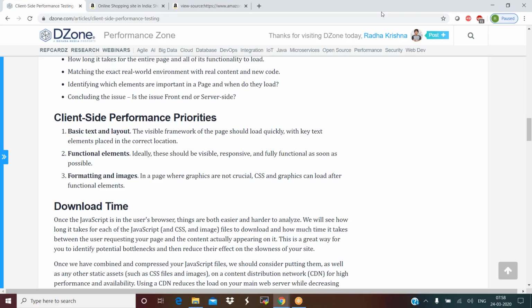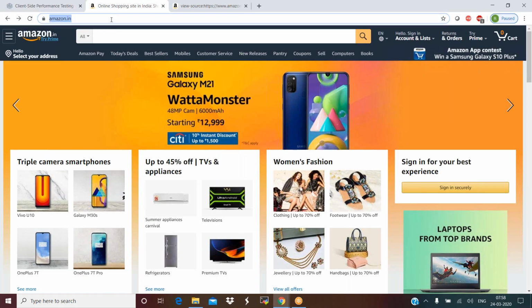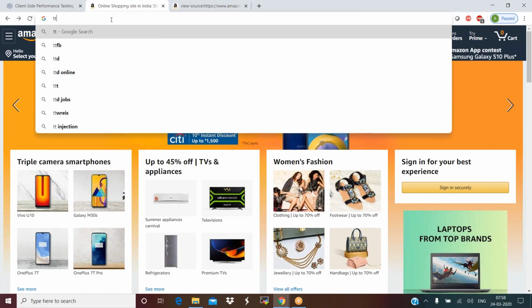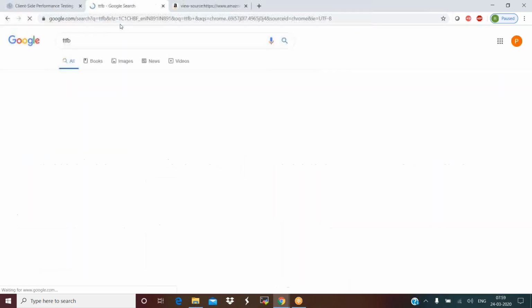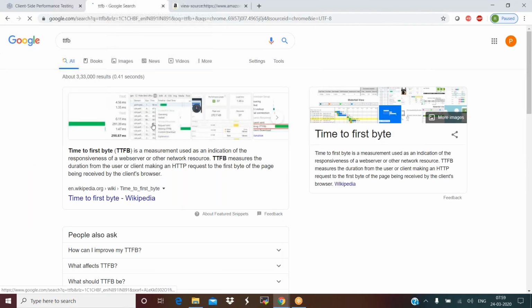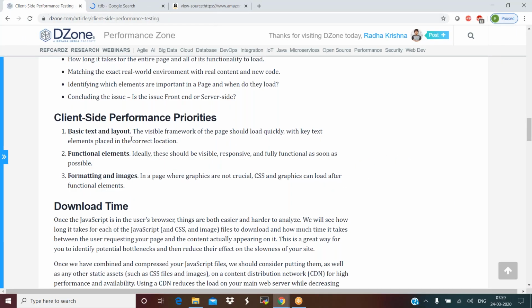Does anyone know what this indicates? Time to first buffer. Yeah, sorry, time to first byte, I think. Time to first byte, right? Is it time to first byte? I think so, either first buffer or first byte, one or the other. But TTFB is the acronym, time to first byte. Okay, so what does this say in performance testing?